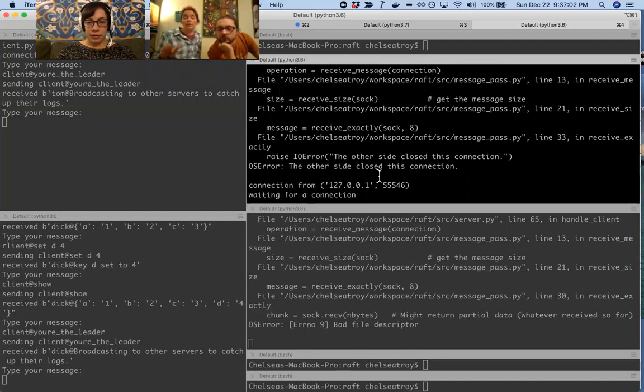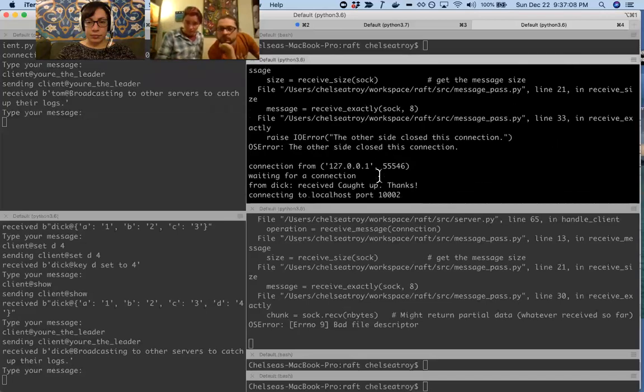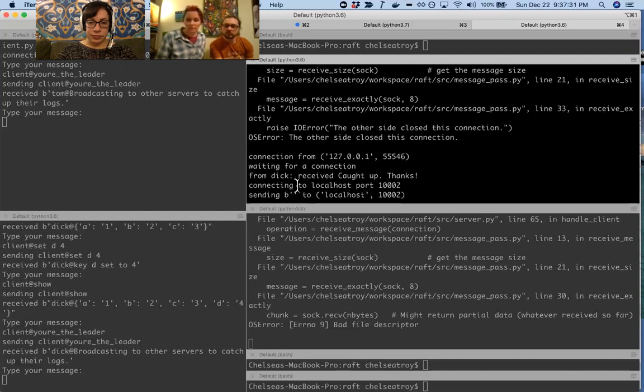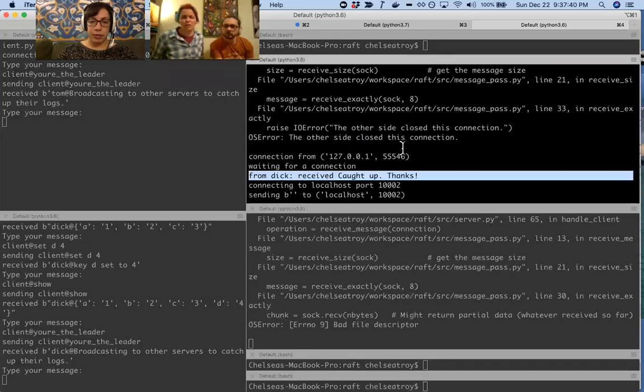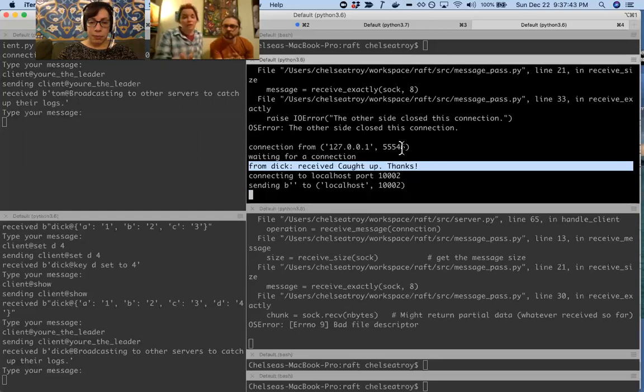Okay, so now Tom is not closing the connection. Dick is closing the connection. It was the other way around. So we've moved on to the next exception, hopefully. Received caught up. The other side closed this connection. Waiting for a connection. And then we got something from Dick. That's kind of out of order. That's weird, because it didn't have anybody else connected to it to close. And this would theoretically have told us that it shouldn't be talking to Dick anymore, but then it gets this response. Well, okay. Weird possibility.